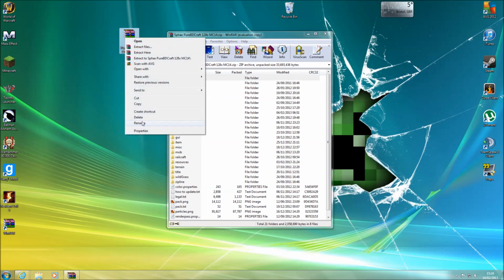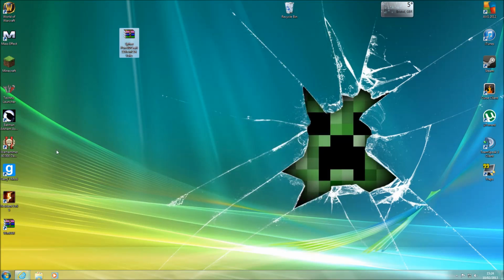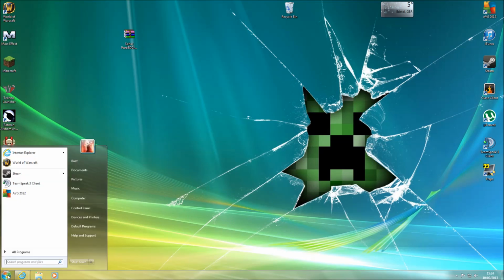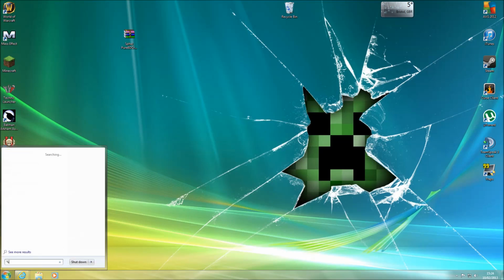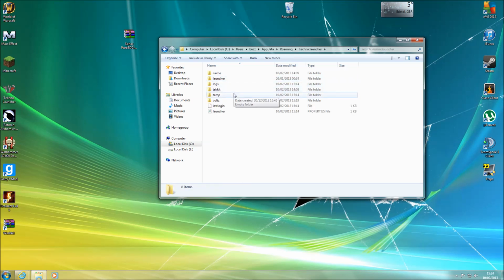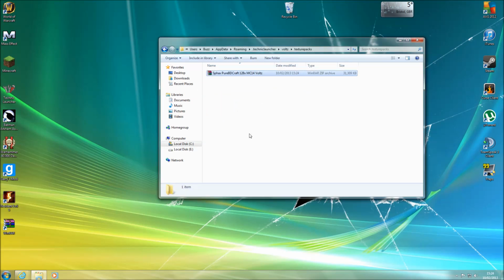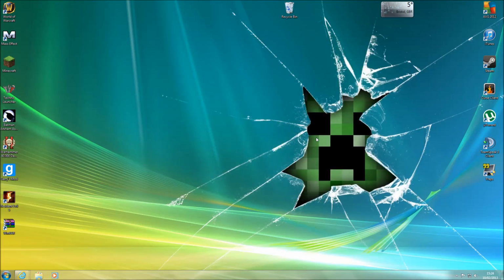Now, so you know that this is the one that's got all your Voltz updates on, just rename it. I usually keep it the same, but I just add Voltz to the end of it, and then we can close that. So now if we go into our start menu and search for percentage app data, the same as in every Minecraft texture pack video, go to our .technic launcher and then go to the Voltz folder and texture packs, and then literally drag and drop that into the Voltz texture pack folder and close that.